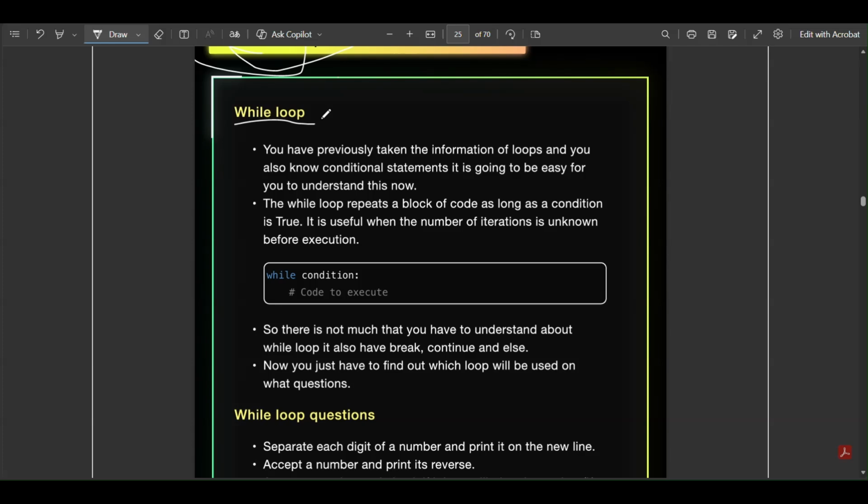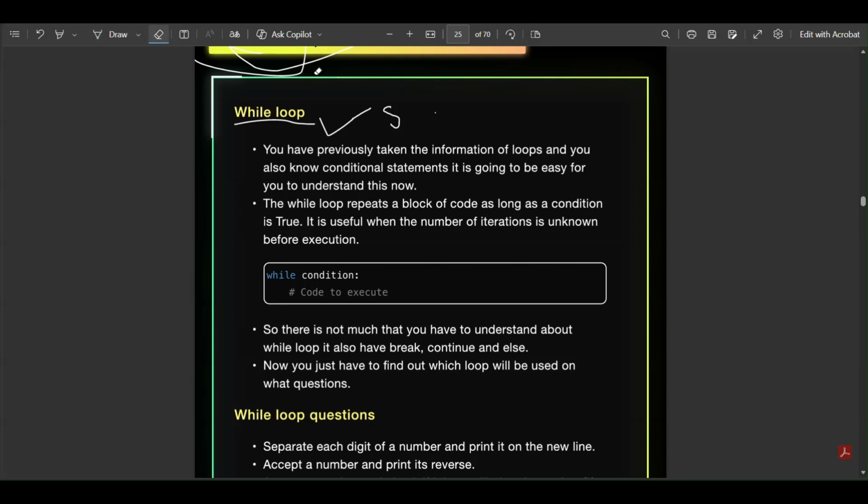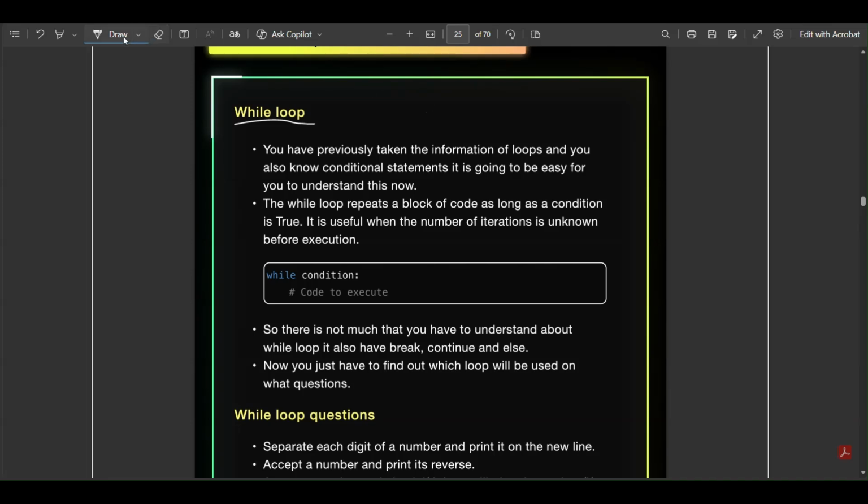So while loop is important, yes, it's important because while loop is very important. From the topic of loops in Python, while loop is very important. For loop you can ignore from an exam point of view, but while loop you cannot. The while loop is very important from an exam point of view too. Okay, let's understand while loop.